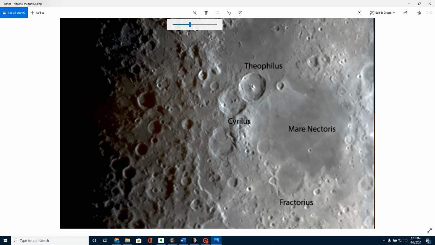But this is a rather interesting area here around Mare Taurus. Let's move on.